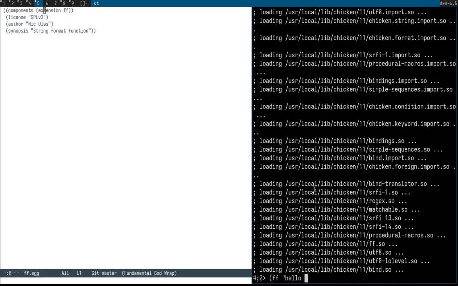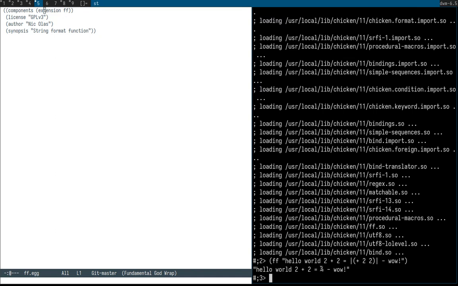Hello world, 2 + 2 is, and then we do what the macro does. Wow. All right, 2 plus 2 equals 4. So the macro works, and with this I can use it in any program I want and just import it as a normal module or extension, or however you want to call it.